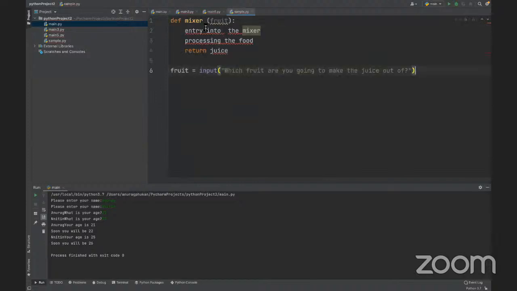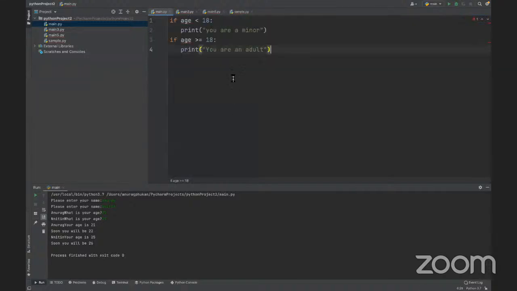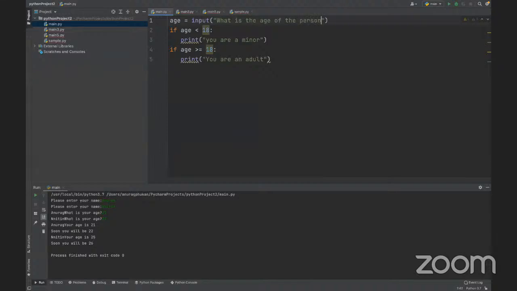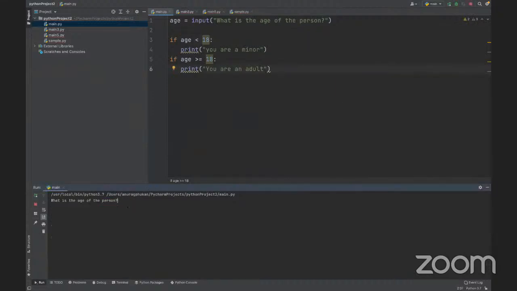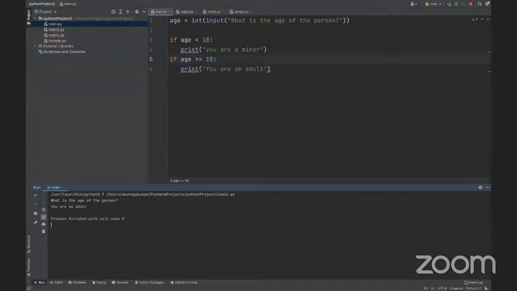Okay, wait one second. I think the wrong thing got copied. Control C, Control V. Yeah. So let us say age equals input, what is the age of the person? We will run this, maybe 18. One second, I forgot, this should be int. Remember, sometimes it does happen. Yeah, you are an adult.